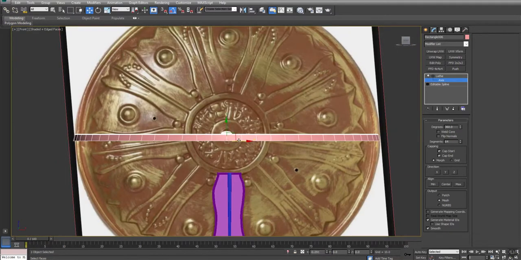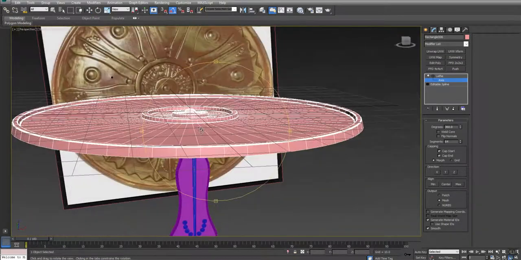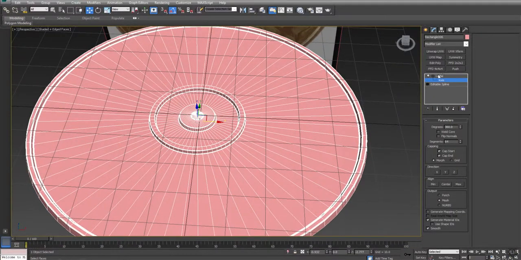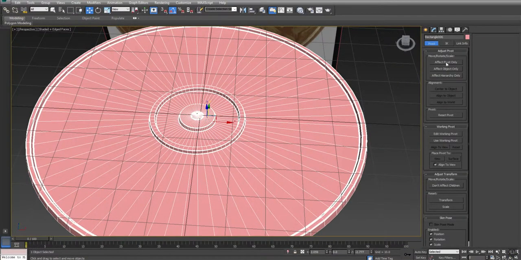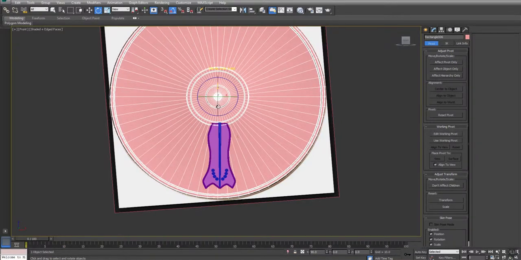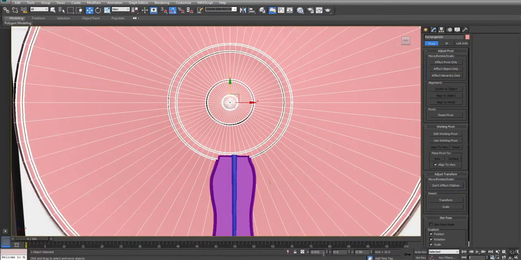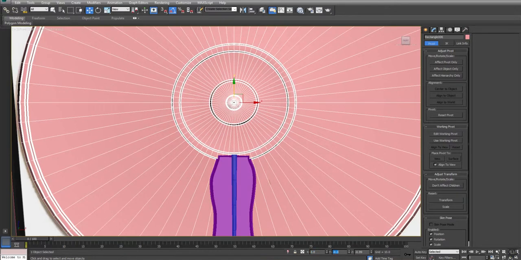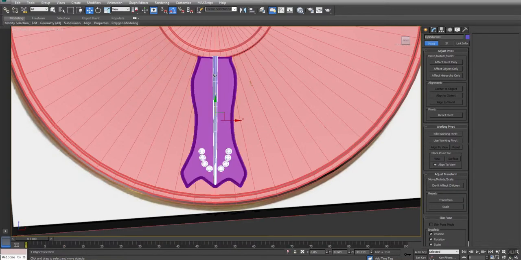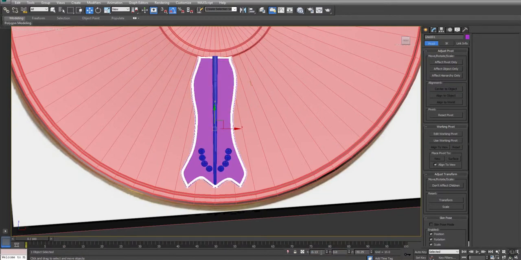Alright. Let's take a look. Yeah, so that's looking pretty good. Alright, I like the shape of that. So I'm going to take this and, again, hierarchy. I'm going to do effect pivot only and center to object. And I'm going to take this whole thing and rotate it 90 degrees. Okay. And I'm going to zero it out in the world. And the reason I'm doing that is because I want to be able to take this shape here and zero this out in the world. And then I want to take this shape here, and zero that out as well.